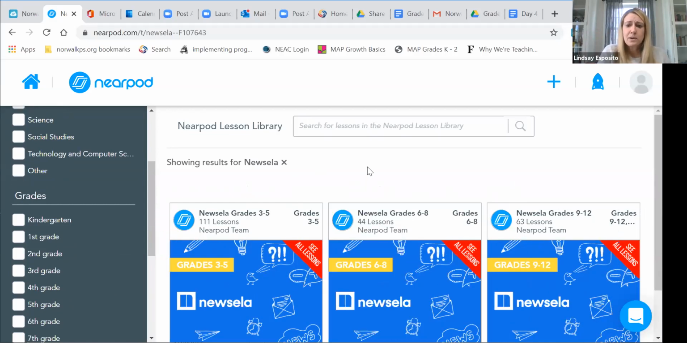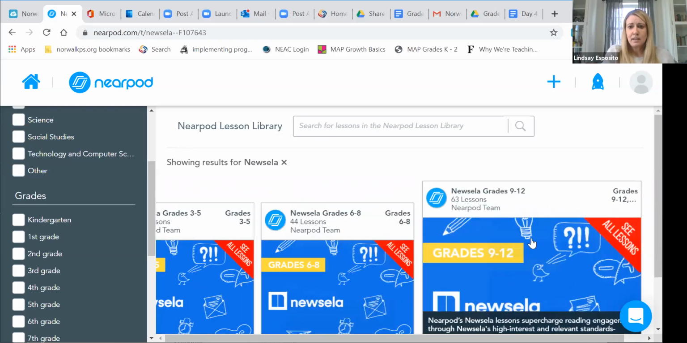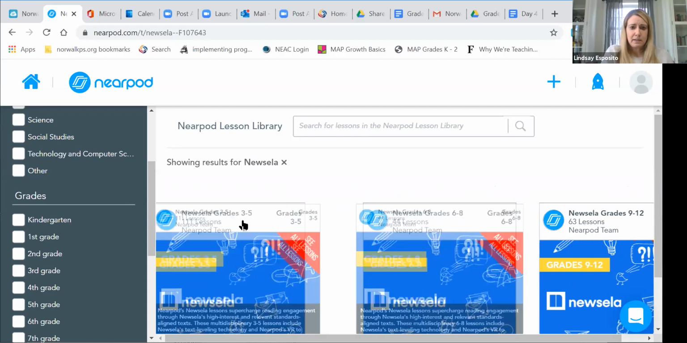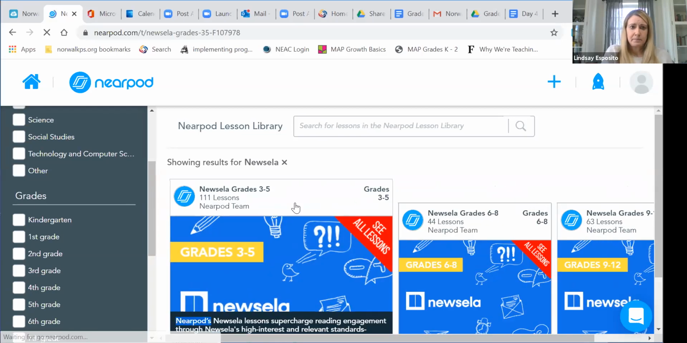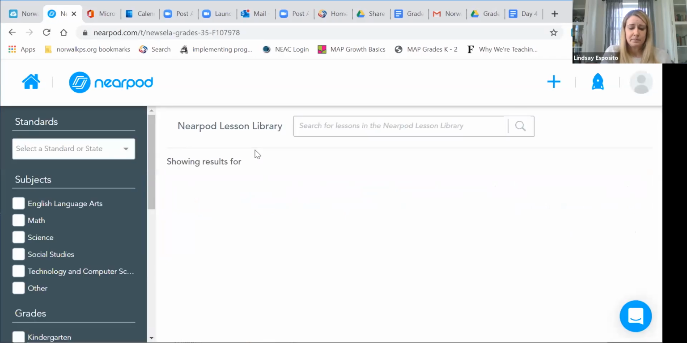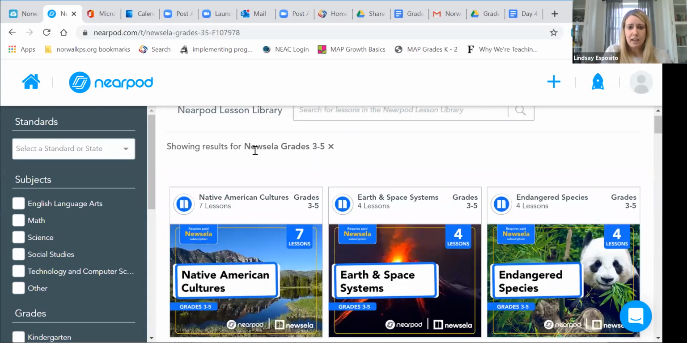Now here are some important things to note when searching through Newsela lessons. You're going to notice that the lessons are placed in grade level bands. You have an option of grades 3 through 5, 6 through 8, and 9 through 12. When you choose a grade level band, you're going to see all the lessons that fall under that.